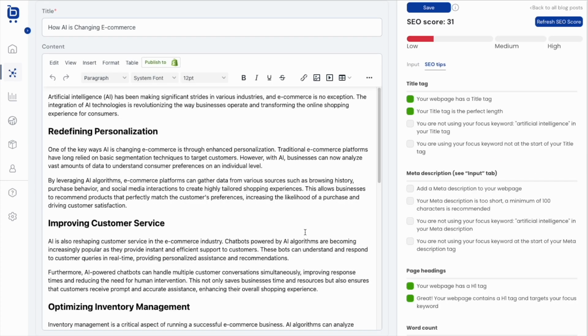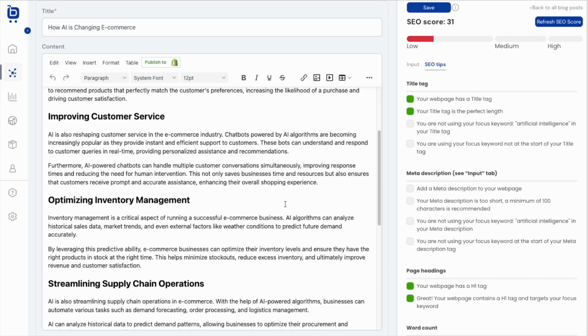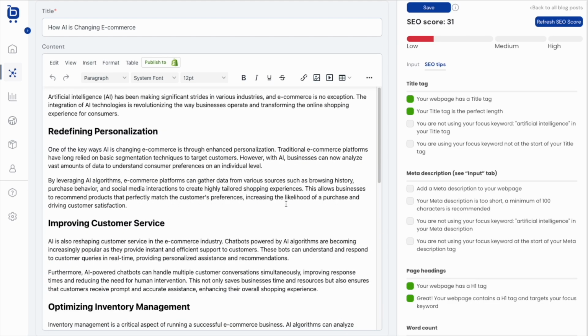All right, and now we can see that I got my blog post editor here on the left side of the screen where I can actually update the content that was created by the AI. But more importantly here on the right side of the screen, Boardroom gives this post an SEO score, and this is out of 100. And it also lets me know that it's kind of low right now, which should be self-explanatory. But below that, we get a series of SEO tips for how I can optimize this post.